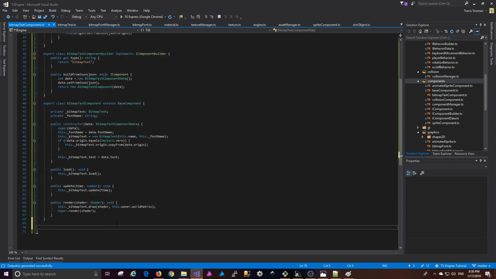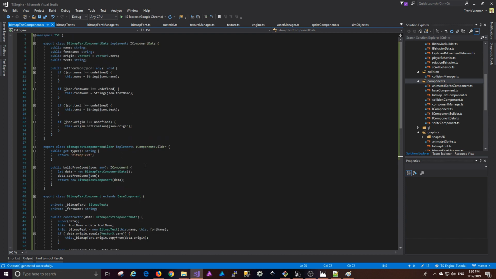And then of course down here, similar to the others, we want to auto register the component builder, so ComponentManager.registerBuilder, and we're going to pass new BitmapTextComponentBuilder. And I believe that is actually all we need to do as far as the component. So as you can see, that's actually pretty straightforward. It's not really a lot of code. Not a whole lot to worry about wrapping your head around.